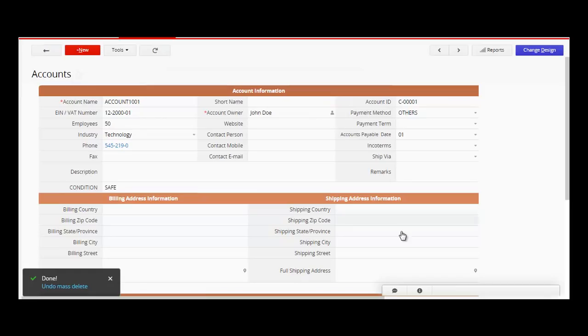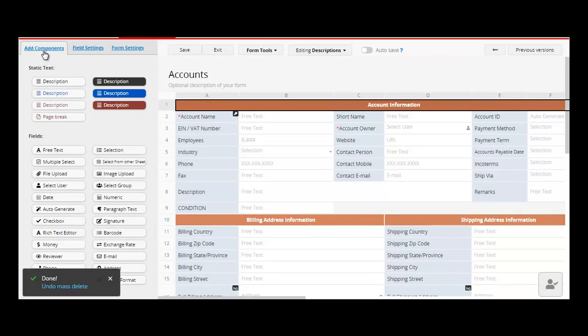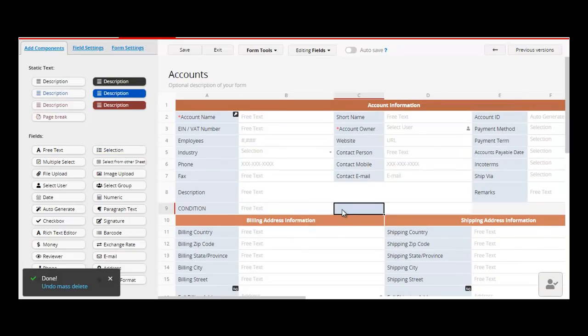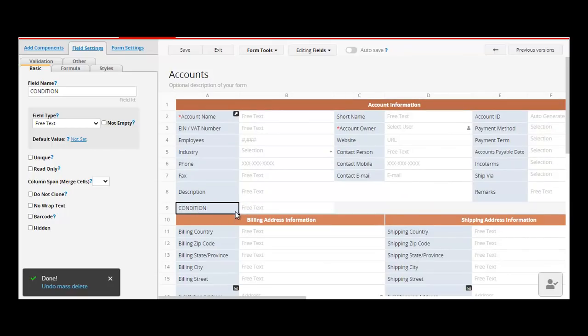Okay. Let's add another component. Again, click here, change design. And then this time, when they add components, let's choose selection. Here. We use the field condition as a free text. So normally we use this to give us a component.